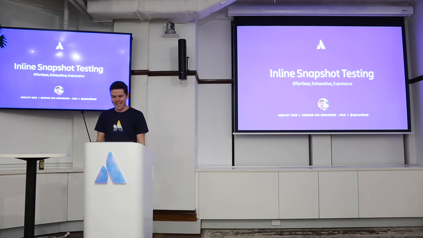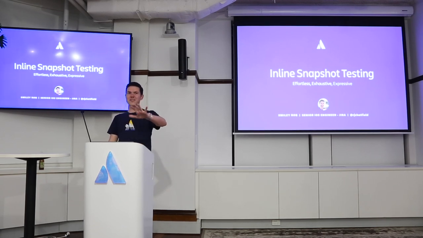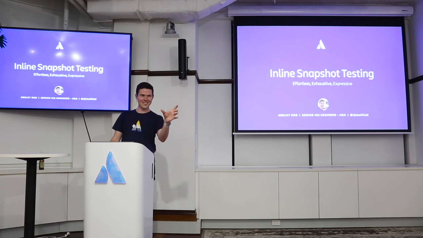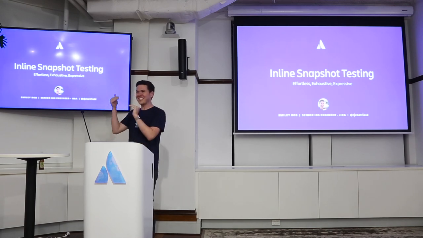Today, I'm going to talk about inline snapshot testing. So it's not just snapshot testing, if you've heard of that before, inline snapshot testing. Whoa. Yeah. Is that like rollerblades? Yes. Just imagine roller skates and then rollerblades. How much cooler is that?